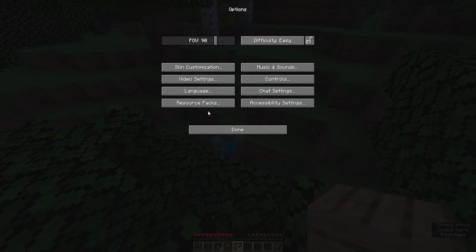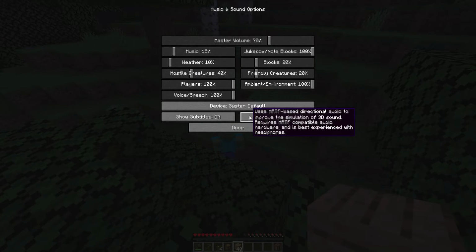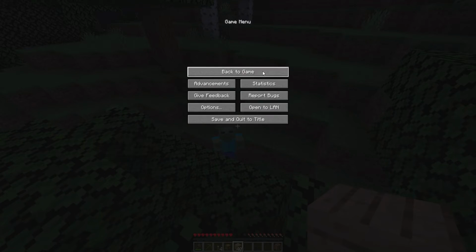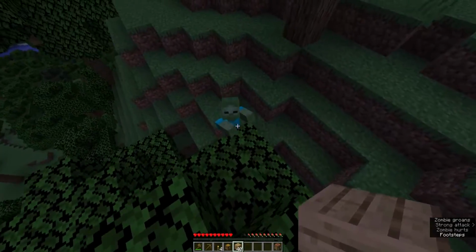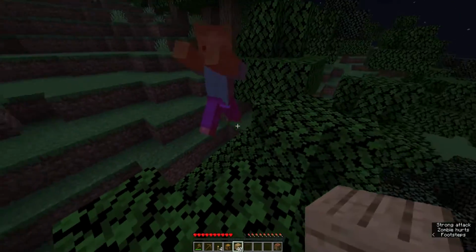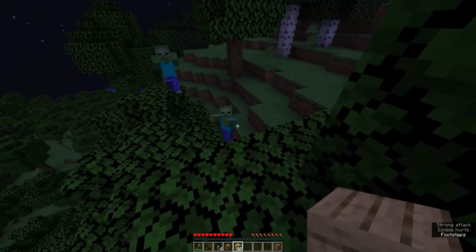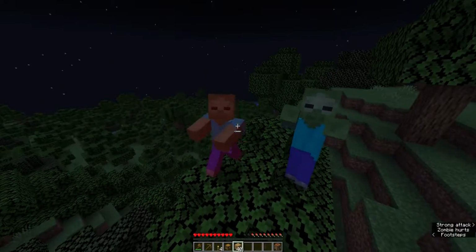Now, the directional audio is a bit weird in Minecraft, so I'm going to turn it off, because most people don't use that. I already have directional headphones, so I don't need it.